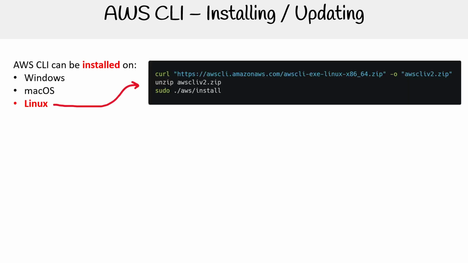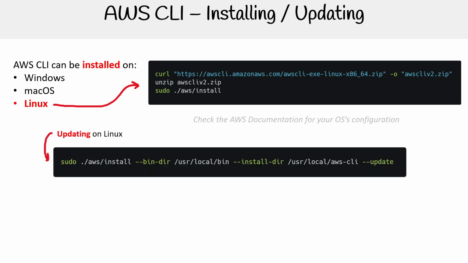So if we want to go ahead and install the AWS CLI, there are instructions that AWS provides you based on what operating system you're using, whether it's Linux, Mac OS, or Windows. So here's an example for Linux, but really make sure you check the documentation for the installation. If you want to update, here's an example of performing an update for Linux.